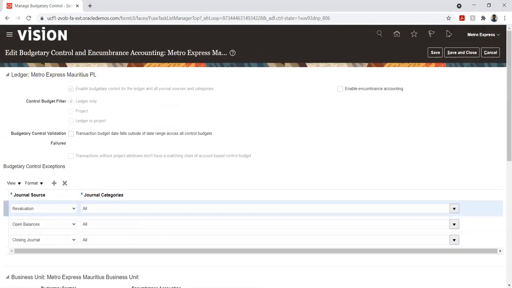Okay. So we have enabled budget for our ledger. Then we have something called encumbrance. So encumbrance, when we will use is that, let's say we are implementing for a client who is doing manufacturing business. Here we need to understand the basic difference between budget and encumbrance.